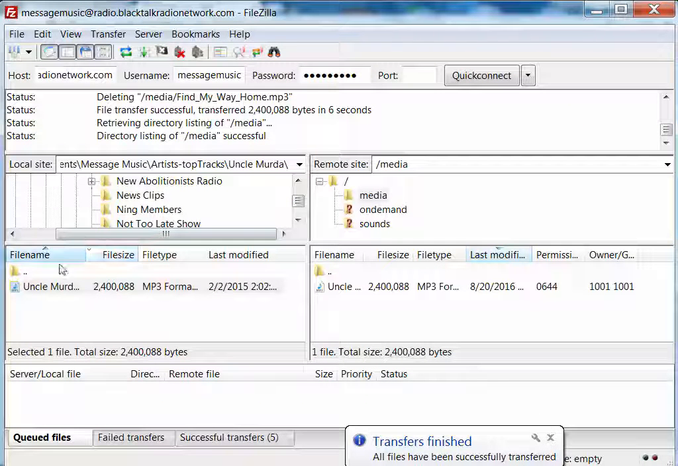So all I did was drag that file over to this window and it transferred. It was pretty quick, so you missed it. You'll see it again.